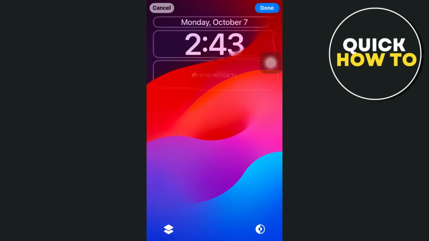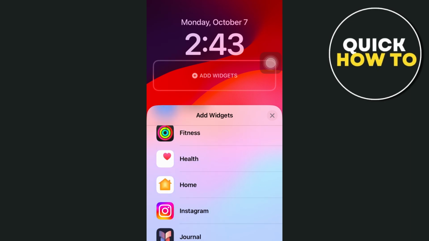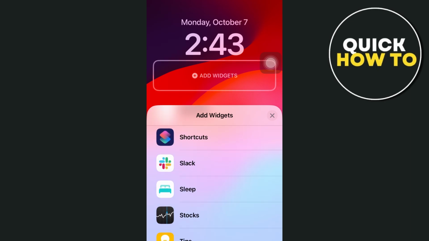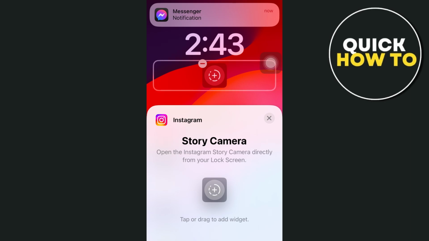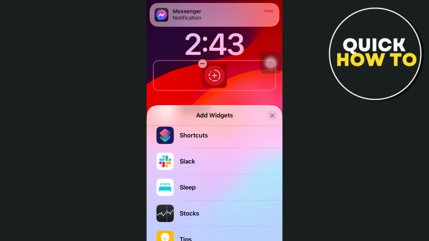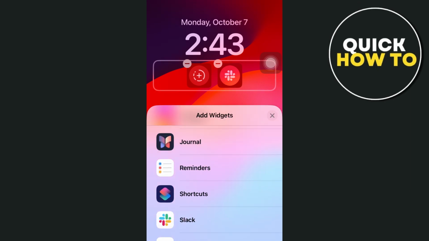And from here, select the add widget below your clock. Then here you can add your widget or application, like your Instagram, for example. And then I'm going to add Slack. All right, so close this one here. Find another app. And for the third one is the Facebook.